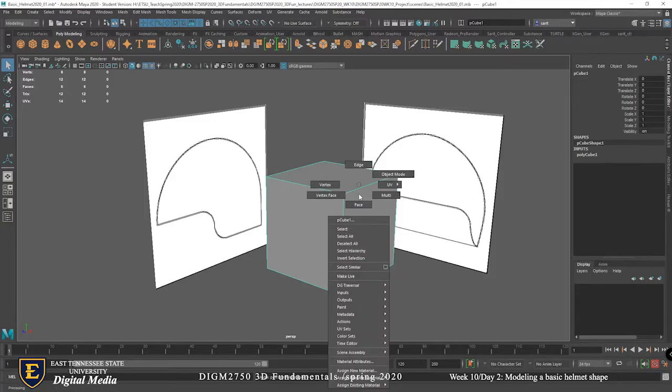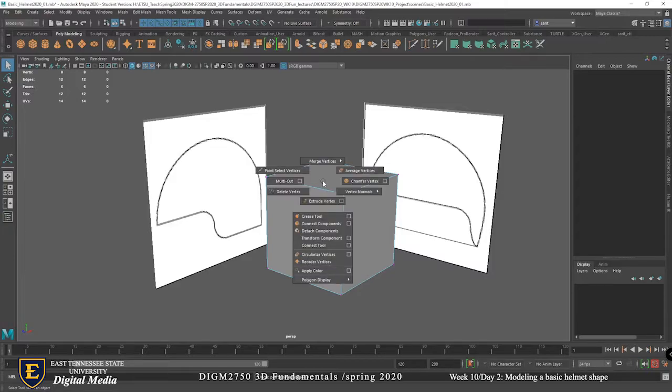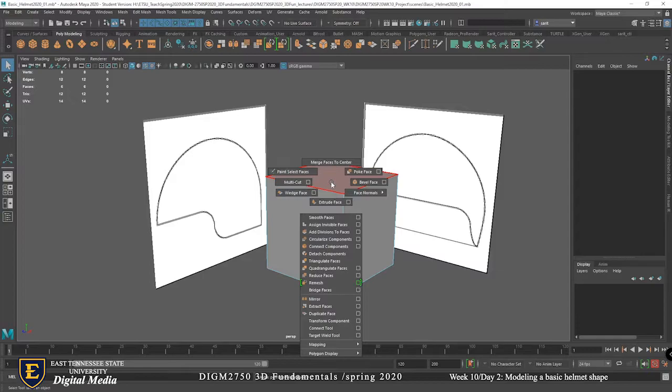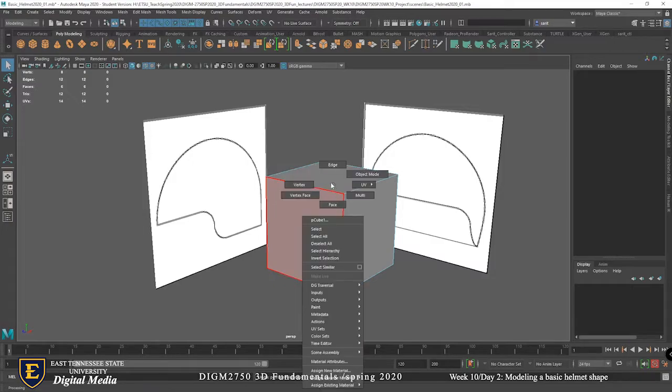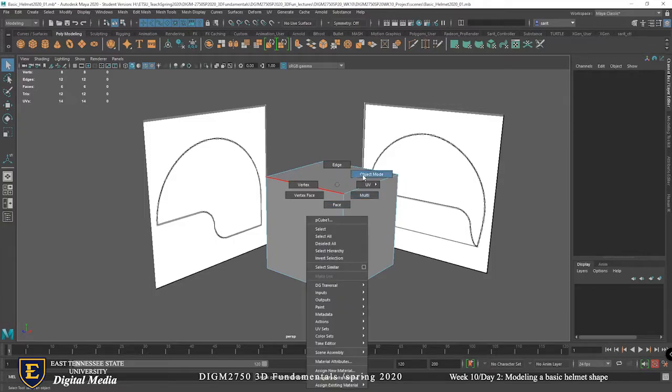So now, if you right click on vertex, hold the shift key again, and right click, with the shift key and right click, you will get a marking menu that concerns only vertex editing. So let go of all the keyboard and mouse, right click and choose face. Now hold shift and right click again. Now see the marking menu is slightly different. So let go, right click and choose edge, shift and right click. See, they are slightly different. Okay, so now I'm going to go to object mode quick.